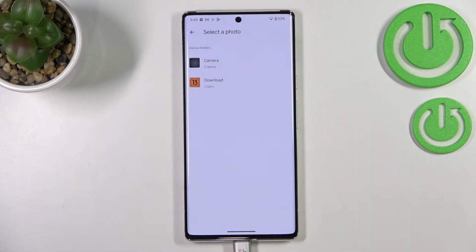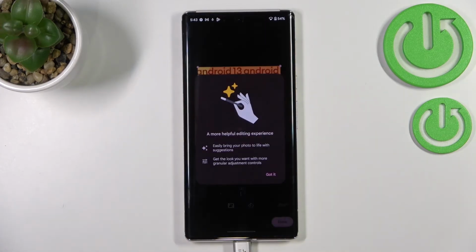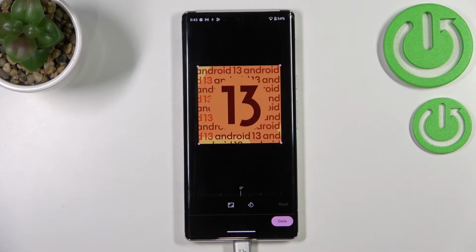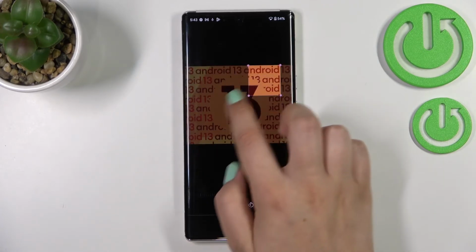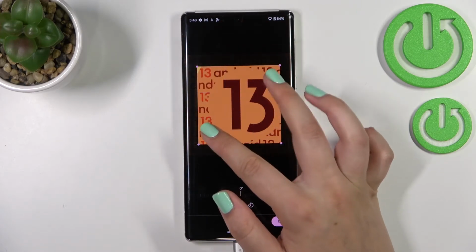Here your device will open the folders, the albums with the photos, so just find the photo you'd like to use and tap on got it. And as you can see from this step, you can adjust the size of the square, the position of the photo, and you can zoom it in or out.